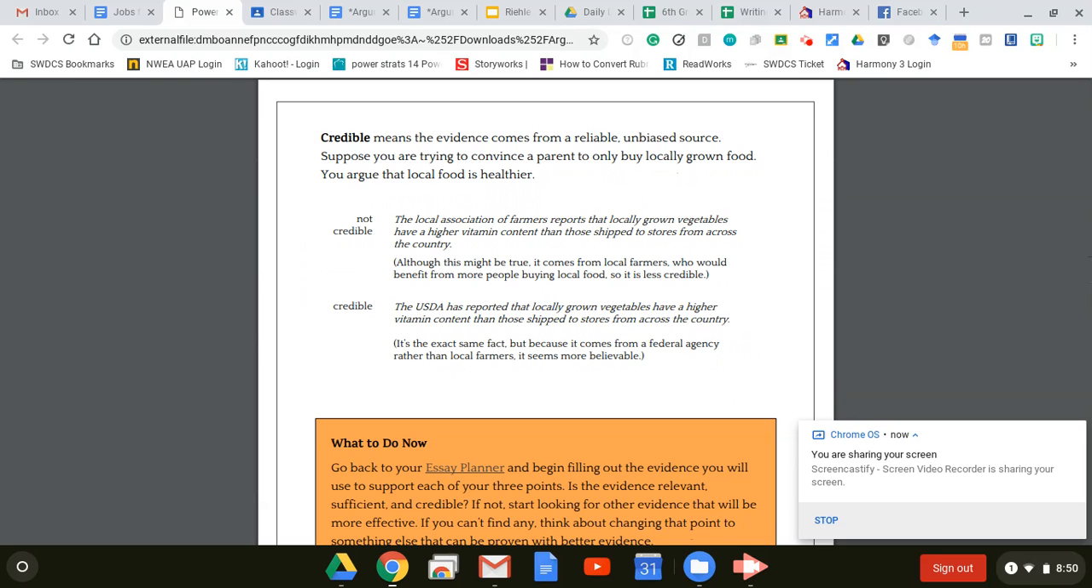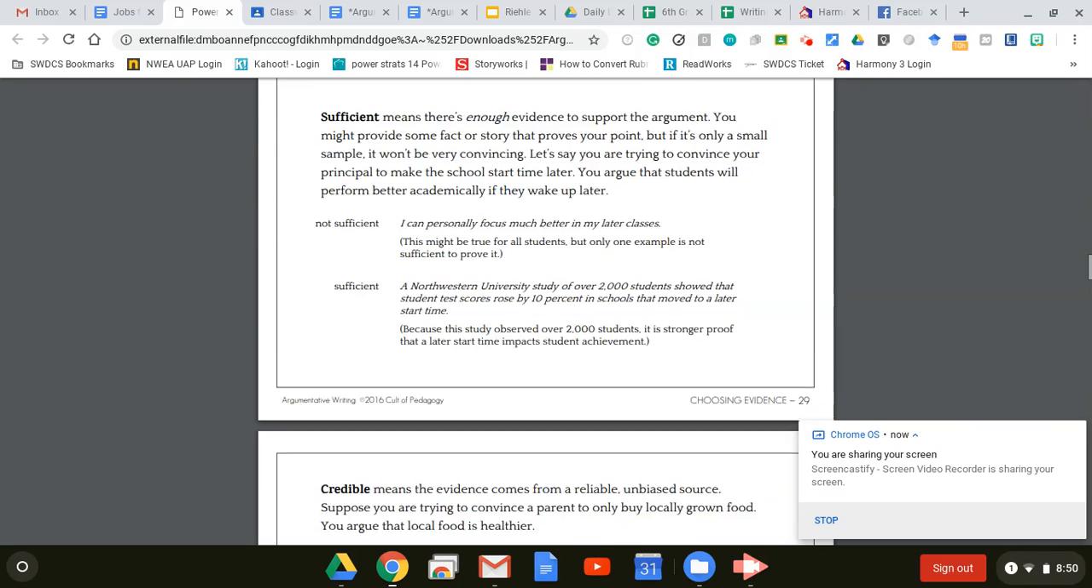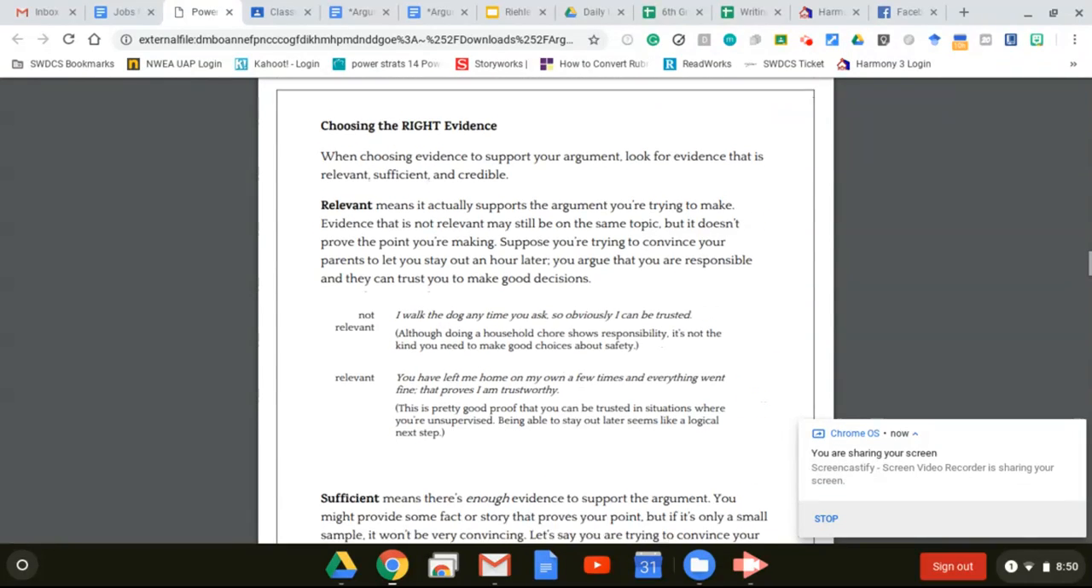What is more credible is to say that the USDA has reported that locally grown vegetables have a higher vitamin content than those shipped to stores from across the country. It's the exact same fact, but it comes from a federal agency rather than local farmers, so it seems more believable. Again, you can back up and look at these examples again if you need to.